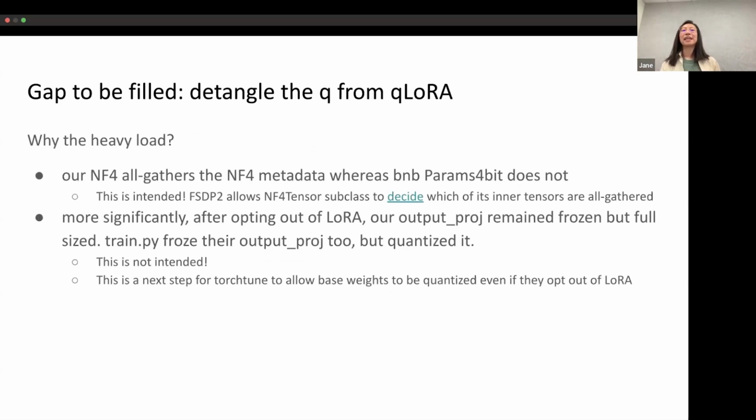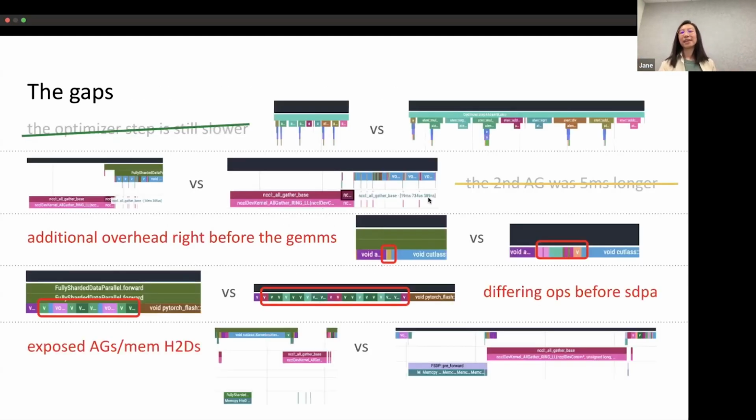The first one is intended behavior, so we don't really need to worry about that. But the second one, we should do it. And we will hit you up when that happens. So this gap, I would mark as yellow, like we know what to do, it's solved.